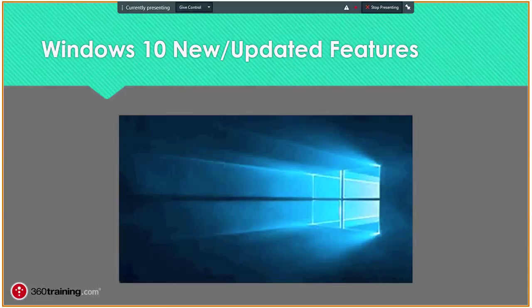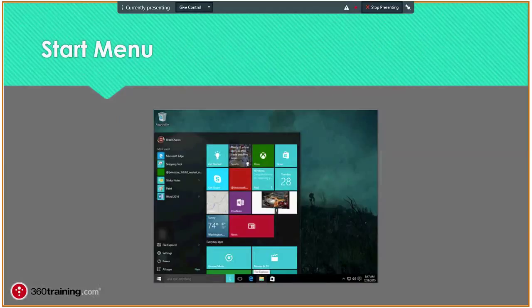The first thing that we're going to look at is what is new, again, new and updated features. The start menu is one of the big things that is new and different. Most users, when they went from Windows 7 to Windows 8 or Windows 8.1, found the start menu a little bit daunting because it took over the whole screen. Now we have a panel that opens up a little bit more like the regular Windows 7 or any Windows version prior to that. So your start menu has changed in that it doesn't take over the entire screen.